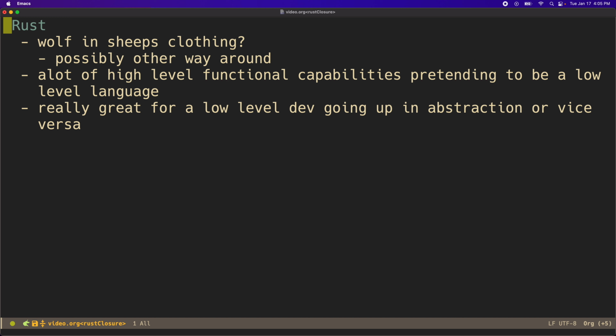Maybe you could think about it the other way around as a higher-level language with low-level features, but either way, you can kind of meet in the middle if you're a low-level dev that wants to explore some functional stuff, or if you're a high-level dev trying to go down more to the hardware level, get some more performant, statically typed code. So it's really great for either path, and it's got some really good abstractions that I'll go over.